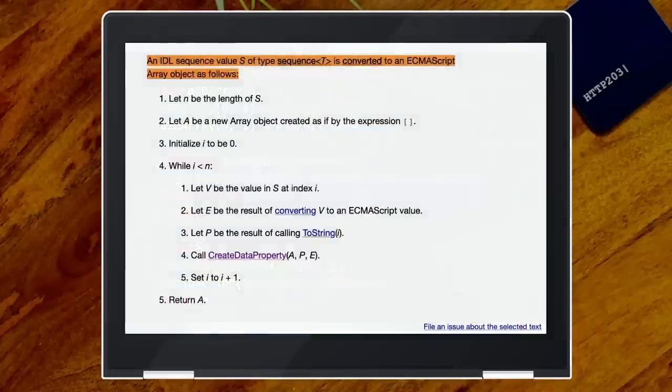Absolutely. We don't do this anymore. In fact, there's a whole spec called WebIDL, which deals with how to convert from ECMAScript types to spec types. So in a spec, we will say a function returns a sequence, and WebIDL goes into the low level of how that sequence is converted into an array. And that's what we do. We just say, that's fine.